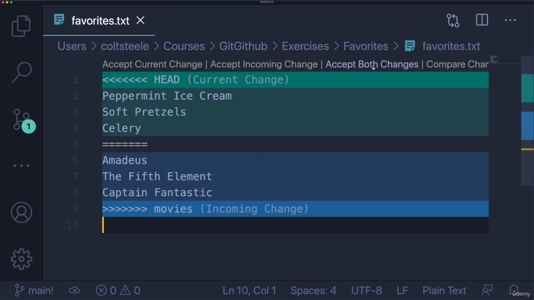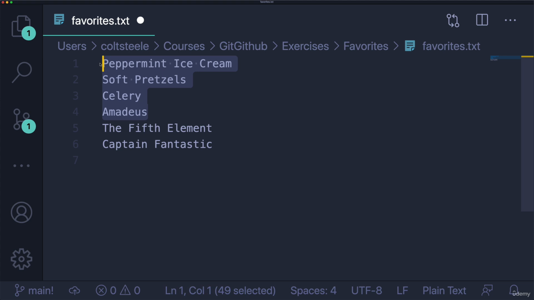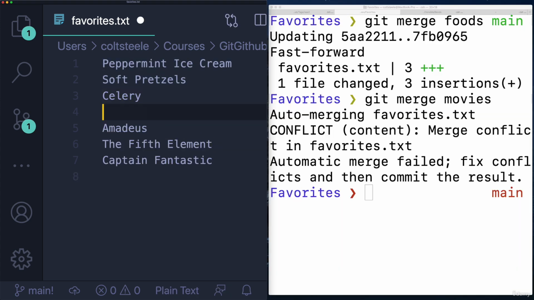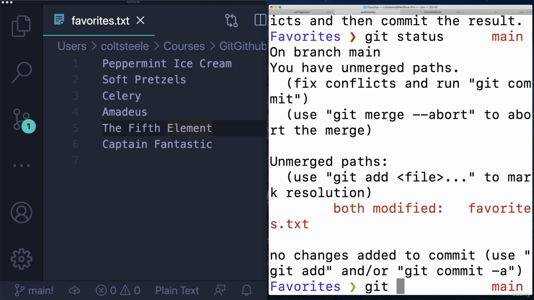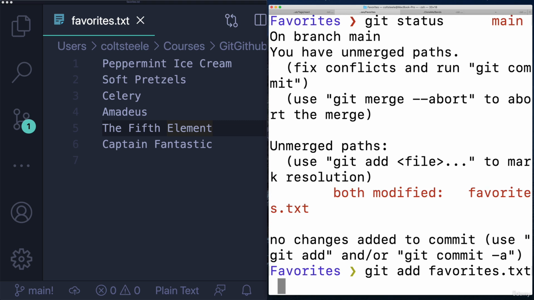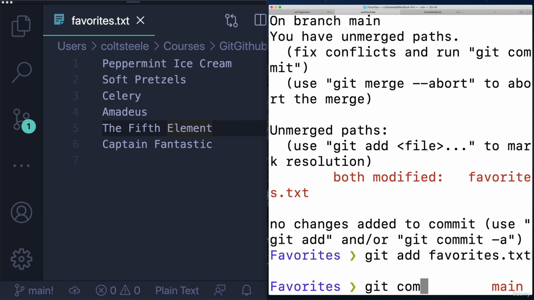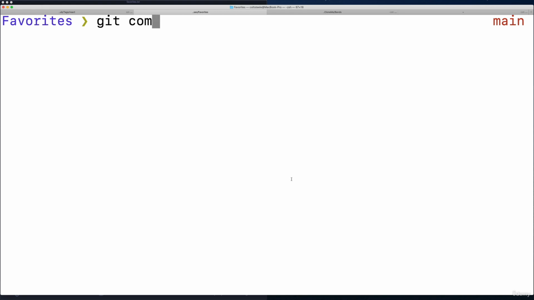I'm just going to select accept both changes, and there we go. We'll just leave it like this. I could put a little heading, I guess, that said movies here. Meh, I'll just leave it like that. Anyway, I'm going to resolve the conflict like I just did. I'm going to add favorites, and then I'll make my commit here. Let's just do git commit, merge movies and foods into main.